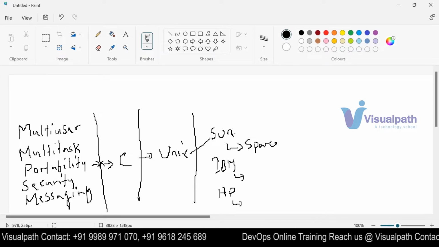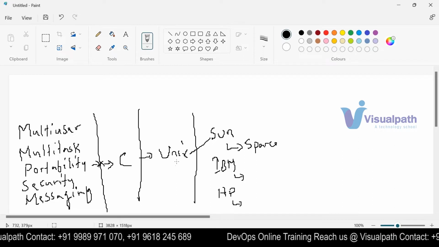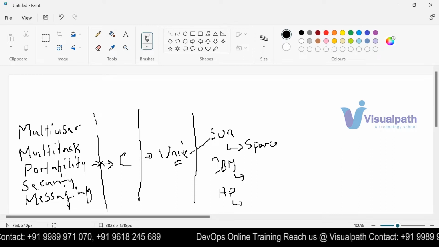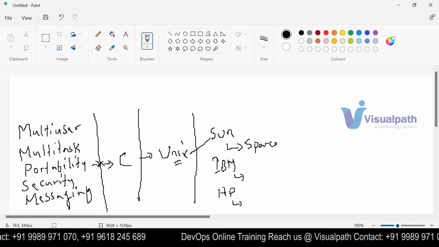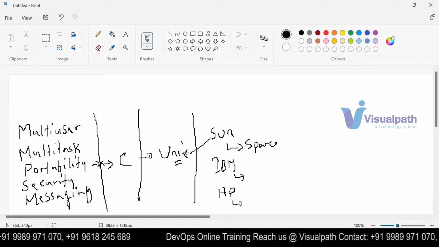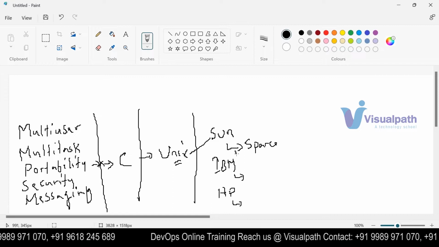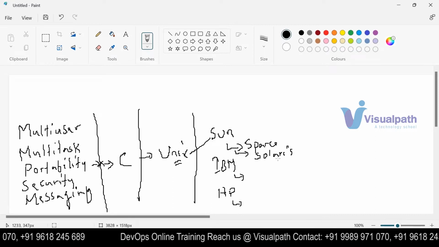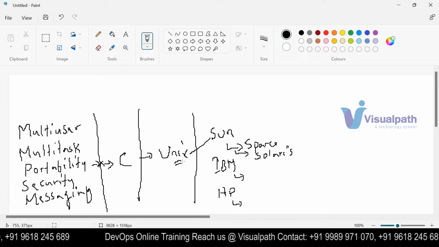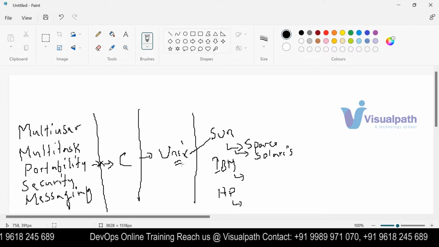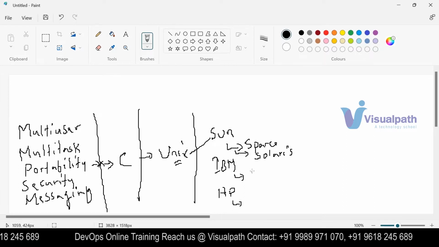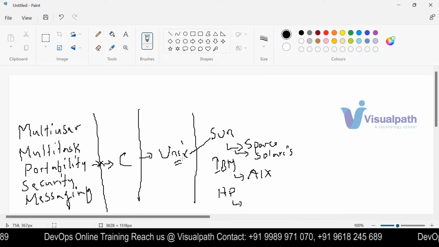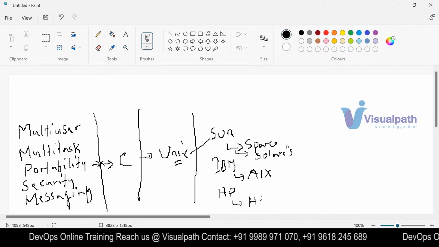What Sun has done is, he took the same Unix, modified it a little bit with some graphical things and made it easy to use, and he named it Solaris. Similarly, IBM also took the same Unix, tweaked it a little bit so that it works well on their hardware, and they named their OS AIX. HP took this Unix and named it HP Unix.